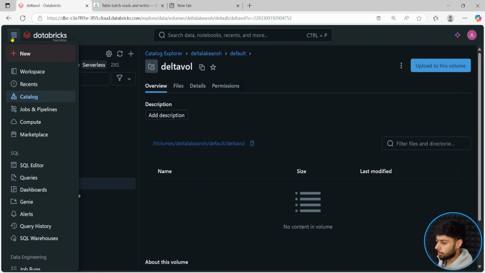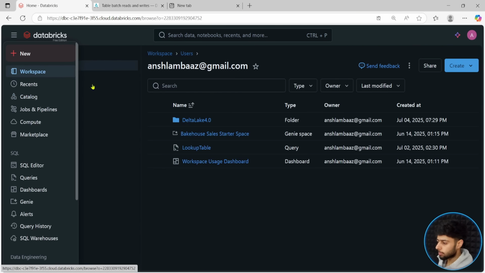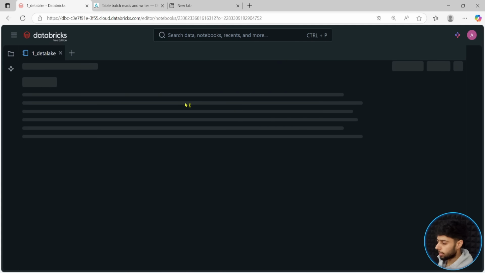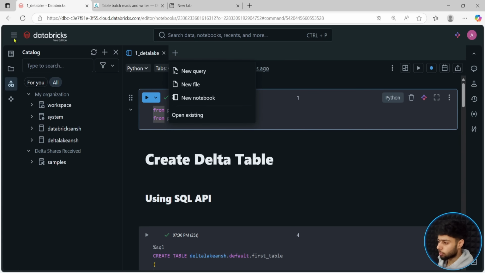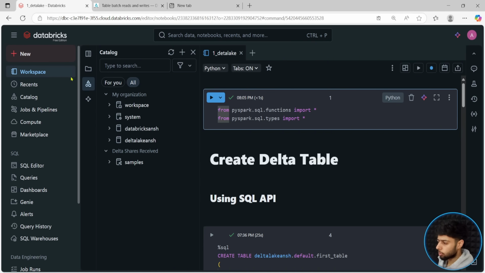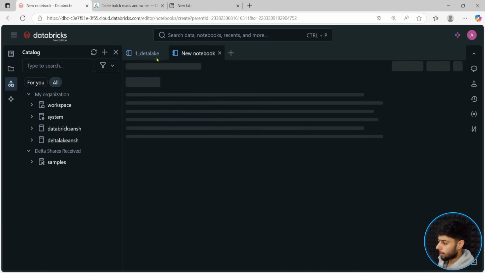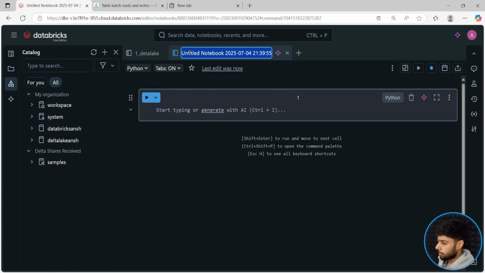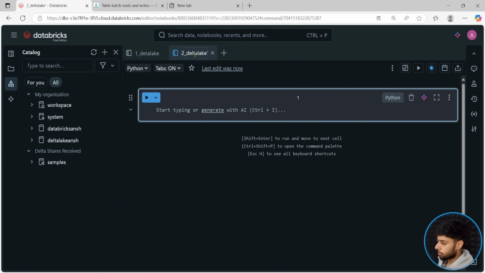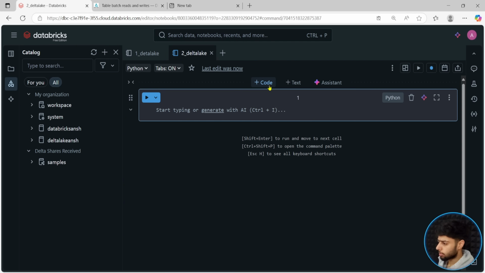Let's start working with it. It's very simple. I will go to workspace, then Delta Lake 4.0, Delta Lake, and create a new notebook. Don't worry, all the notebooks will be available to you. Let's name it to Delta Lake. First of all, let's attach it to the serverless compute.